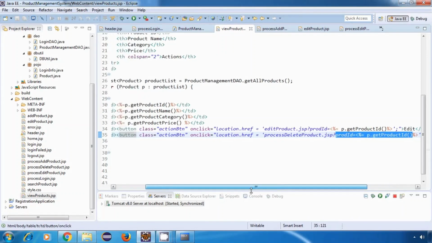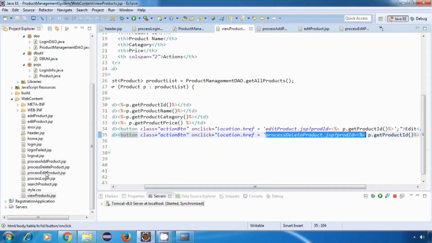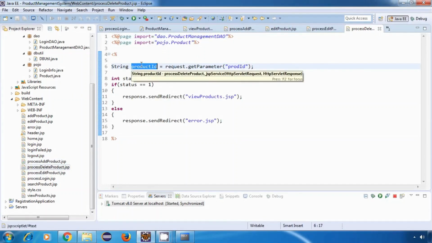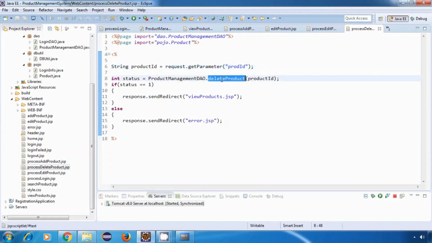Now let's look at this page, that is process delete product.jsp. On this page, we are first taking the product ID from the request parameter, and then we are passing that product ID to our delete product method for deleting that record. After that, we are going to get a status, which we are going to use to redirect the user. If the status is 1, which means the record is successfully deleted, we are going to take the user to viewproducts.jsp, else the user will be taken to error.jsp, right? So I think it's done.